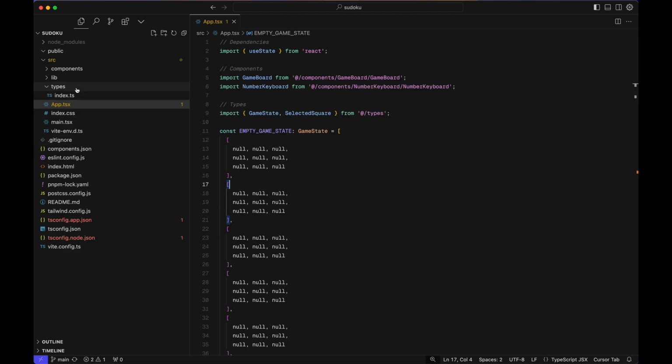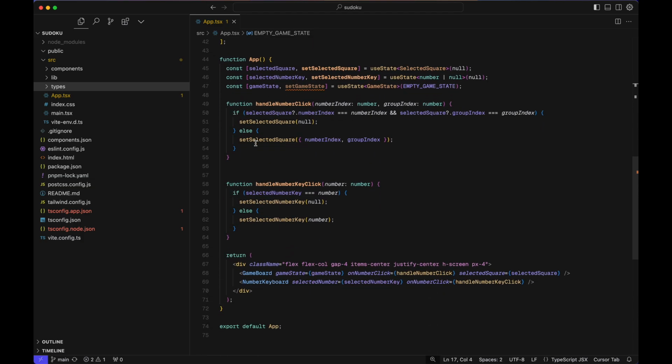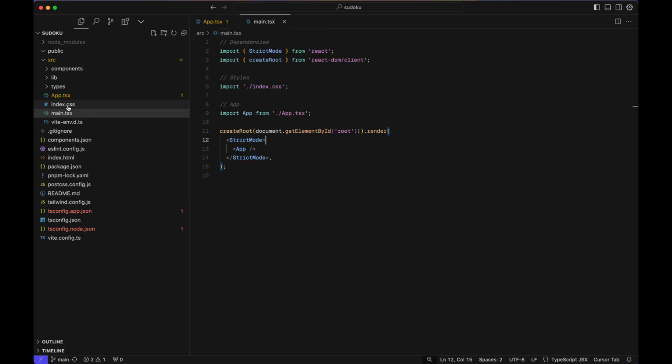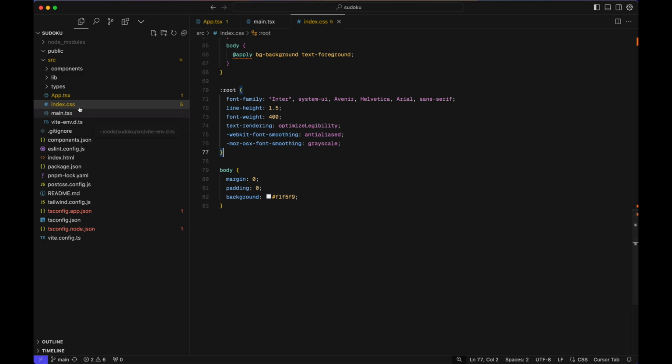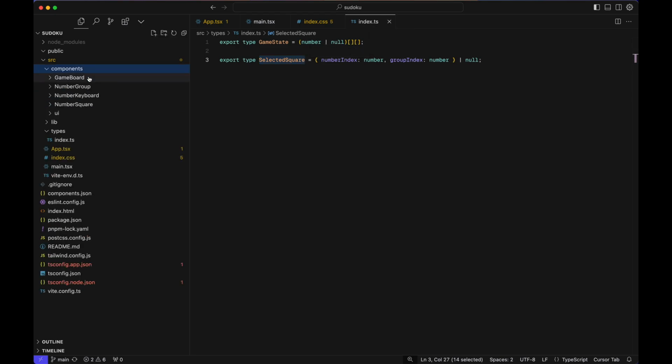If we look at the main app here, this is going to be the game, sort of the component that takes care of all the game logic. So it takes care of the game state. It has the square that you've selected, the number key that's selected. I'm going to show you more exactly what this means. So this is going to be the core component that handles all the logic for a game. And then, of course, there's just the main. We have some index CSS, just base stuff. We have our types here. We just have a game state and a selected square for now. Nothing fancy there. And if we take a look at the subcomponents, we have 4 different subcomponents that I built.